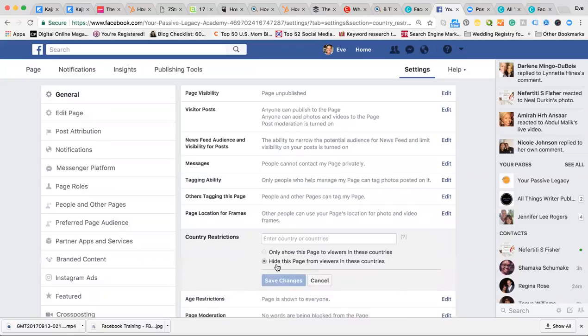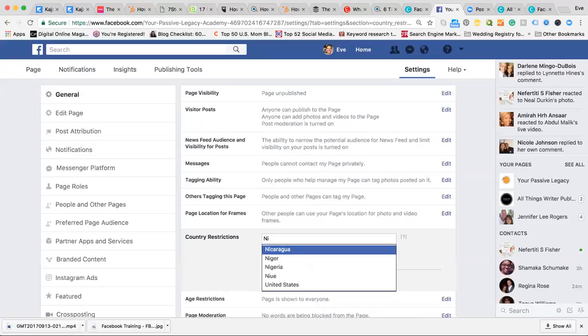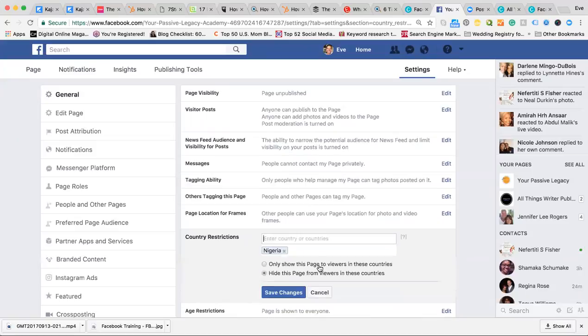Okay, so I can hide this page from viewers in these countries. So if I don't want people in specific areas, like maybe Nigeria, okay, that's not really... But I hate to be harsh, people in third world countries, sometimes you don't want them to be your audience because they will not buy from you, because they can't buy from you. And so you want to think about who your audience is and why you want them to be your audience.